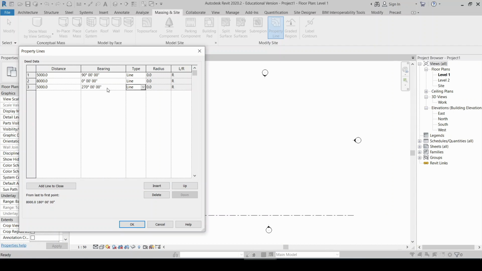I can just enter the degrees into this box here in degrees, minutes and seconds, depending on what information I've got, and I'll just close that out with this one, and that will be 180.